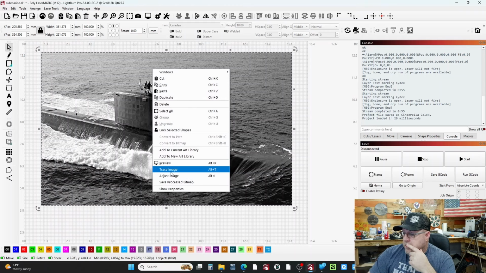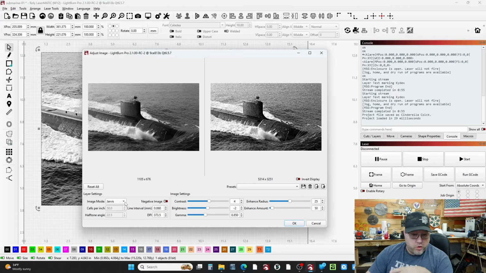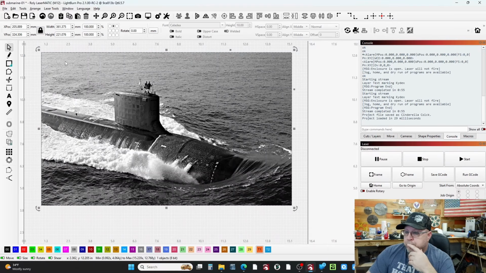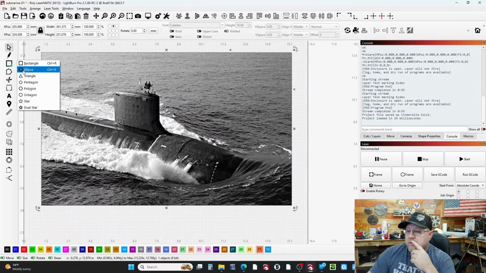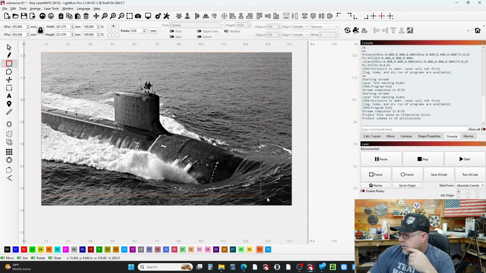So you can go into the adjust image. So it is a photograph. Just wanted to show that, because you can't do this unless it's a photograph. So what do we got here? Let's build a rectangle. We're going to hit this corner, and we're going to come to this corner. So it's the exact same size.